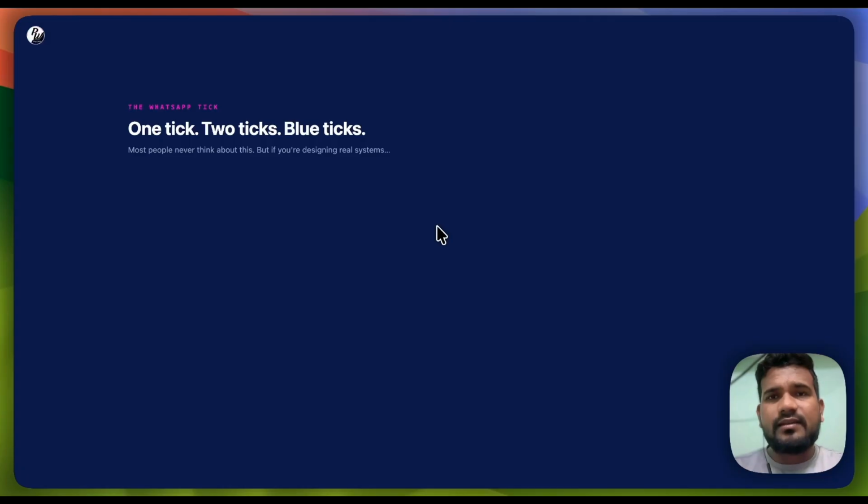So we have seen this a lot. But have you ever wondered how things are working under the hood, how things happen behind the single tick, double tick, and blue tick? We know what single tick, double tick, and blue tick indicate, but we don't know how things work under the hood. So today, guys, we are going to learn how exactly the single tick, double tick, and blue tick work.